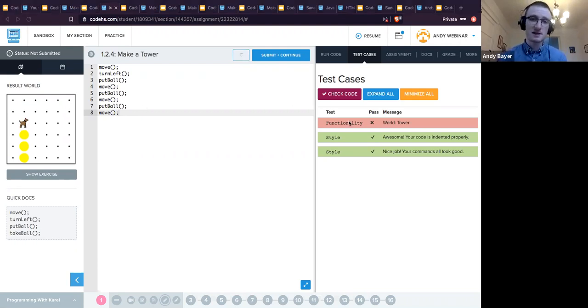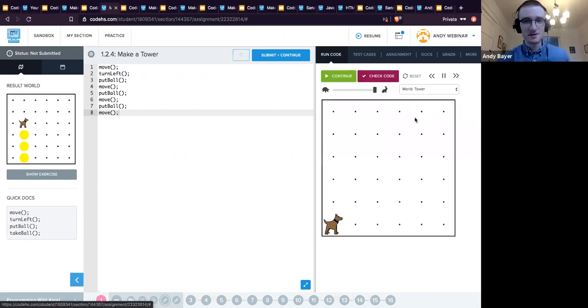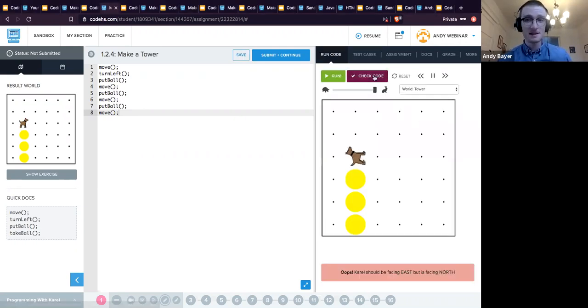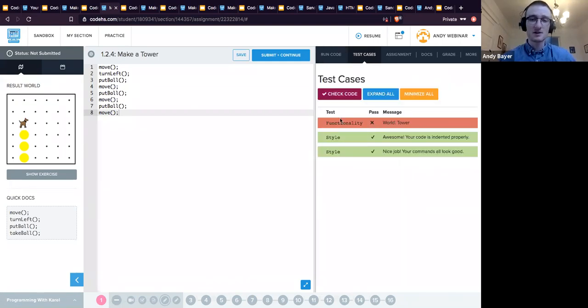But then there's also test cases for functionality that just make sure that the program is doing what it's actually supposed to do, meaning Carol makes a tower, climbs up, and turns to the right. So you'll see that I'm failing this first test case because Carol isn't in the correct end position. And if I was to have some incorrect indentation, you'd see that I would also fail my style check. My indentation is off on lines 6 and 7.